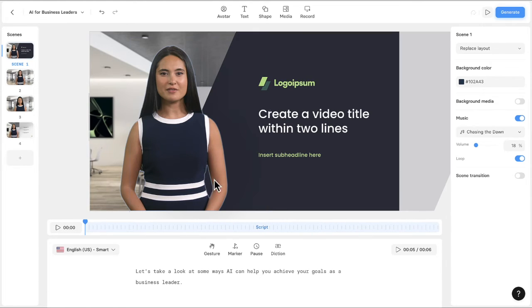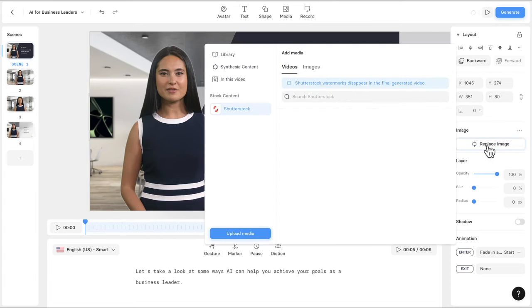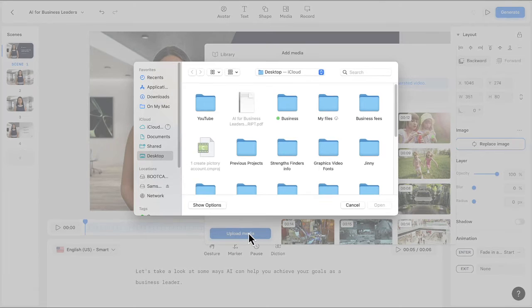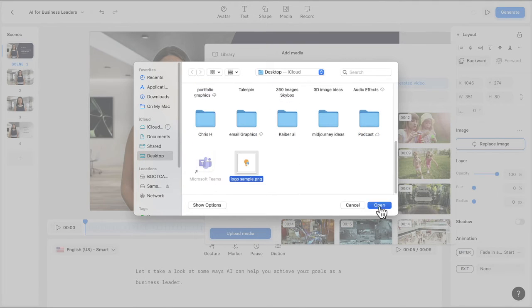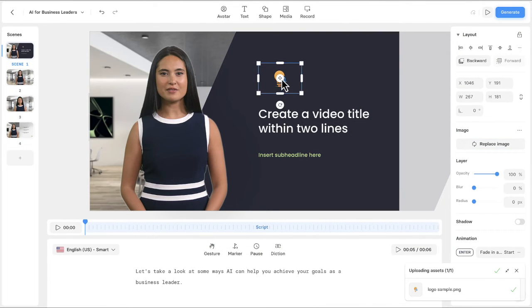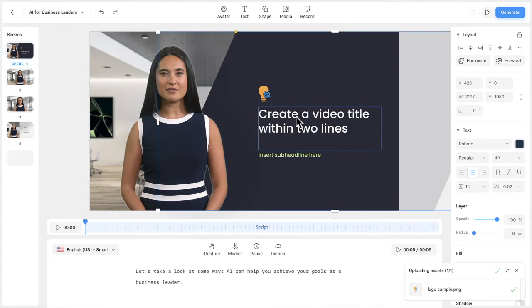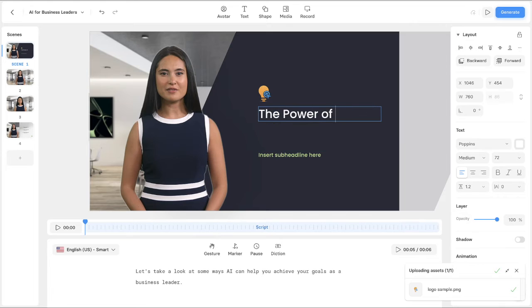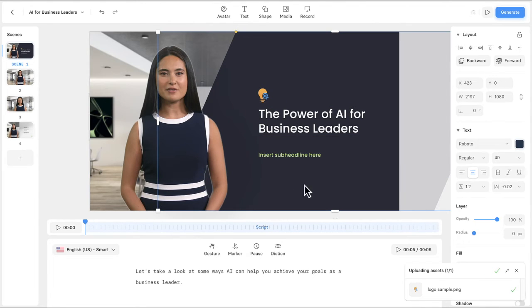To make changes on the main canvas, click any text or graphics you want to replace or delete. For instance, when I click on the logo, I can replace it with a logo uploaded from my computer. I'll click this text box to change the title to The Power of AI for Business Leaders. Then I'll change the subheading to Leverage AI to Achieve Your Goals.